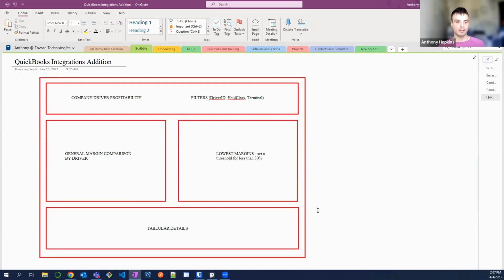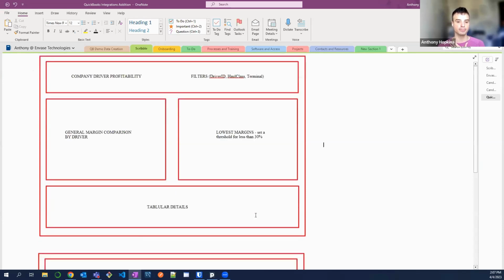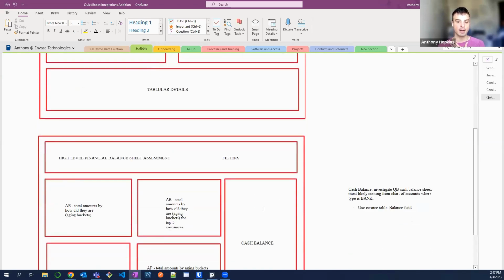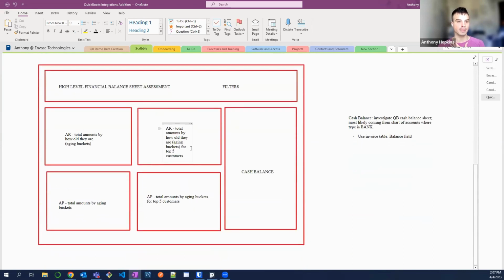So here's company driver profitability. Our goal is to allow you to look at just the general evaluation of your margins by driver. And then we're going to highlight the lowest margins on the right-hand side of the dashboard with some basic details below. Additionally, we are looking to offer you the high-level balance sheet assessment, which is a comprehensive analysis of your accounts receivable and your accounts payable in conjunction with the general cash balance on the right-hand side. This is something we've recently completed.